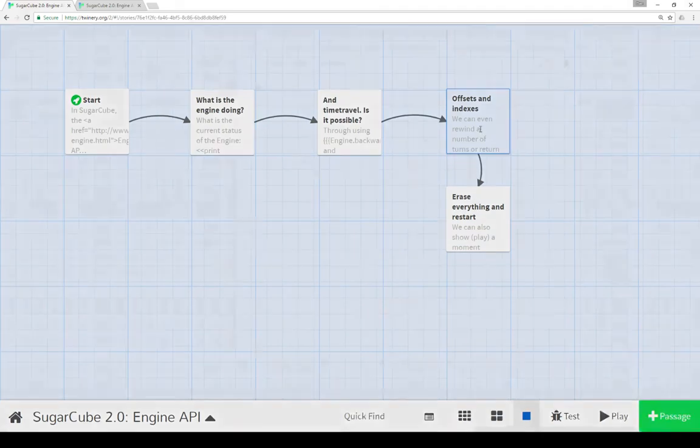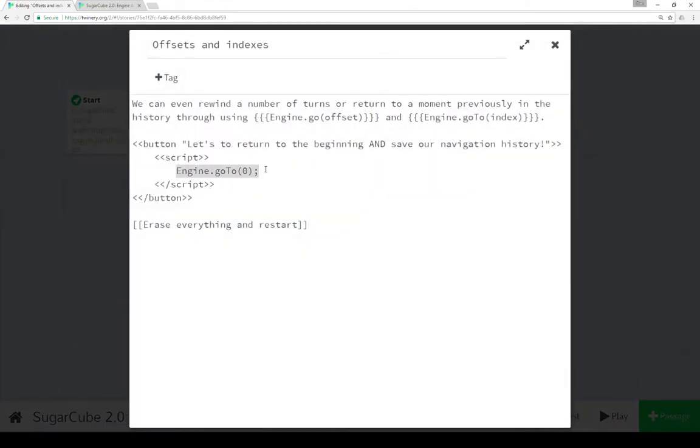However, we don't want that. We can do this: go to zero, or an offset, to go back to that and keep our current navigation history, our history through the story, otherwise.